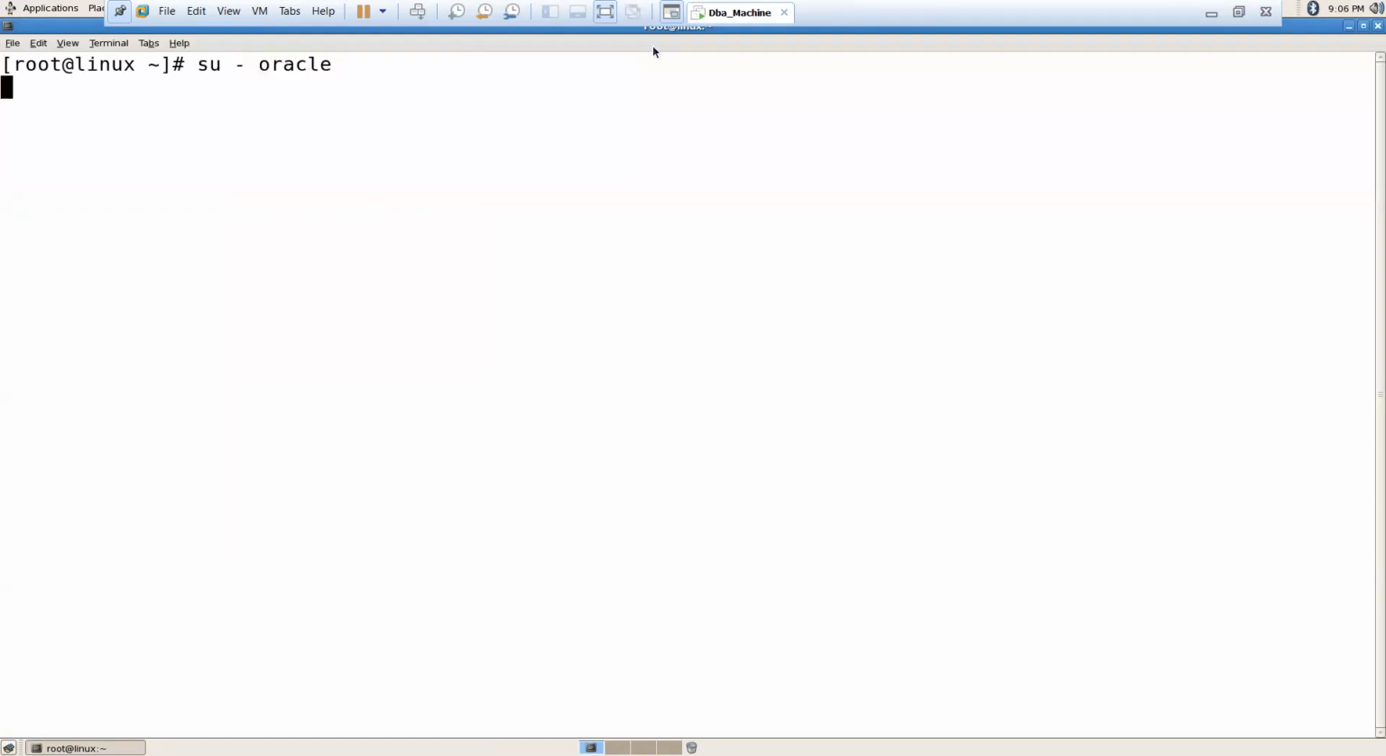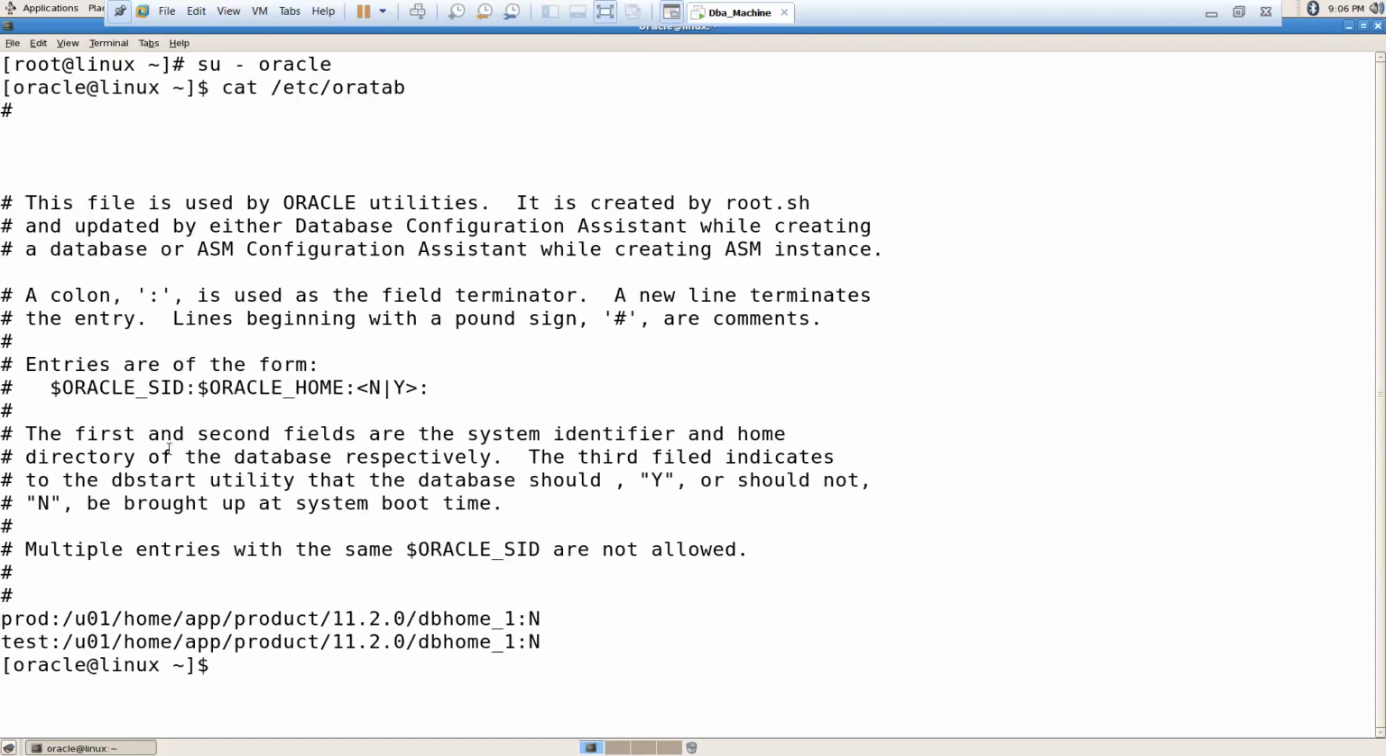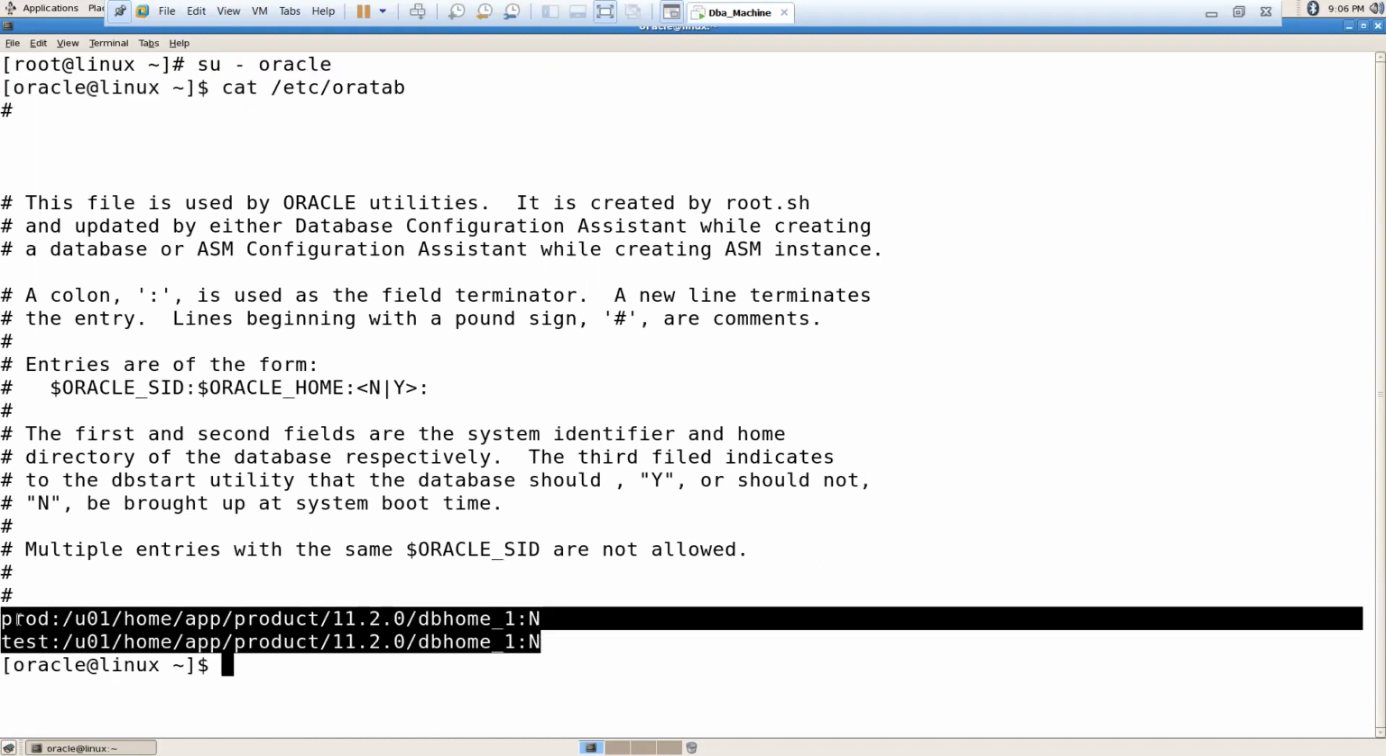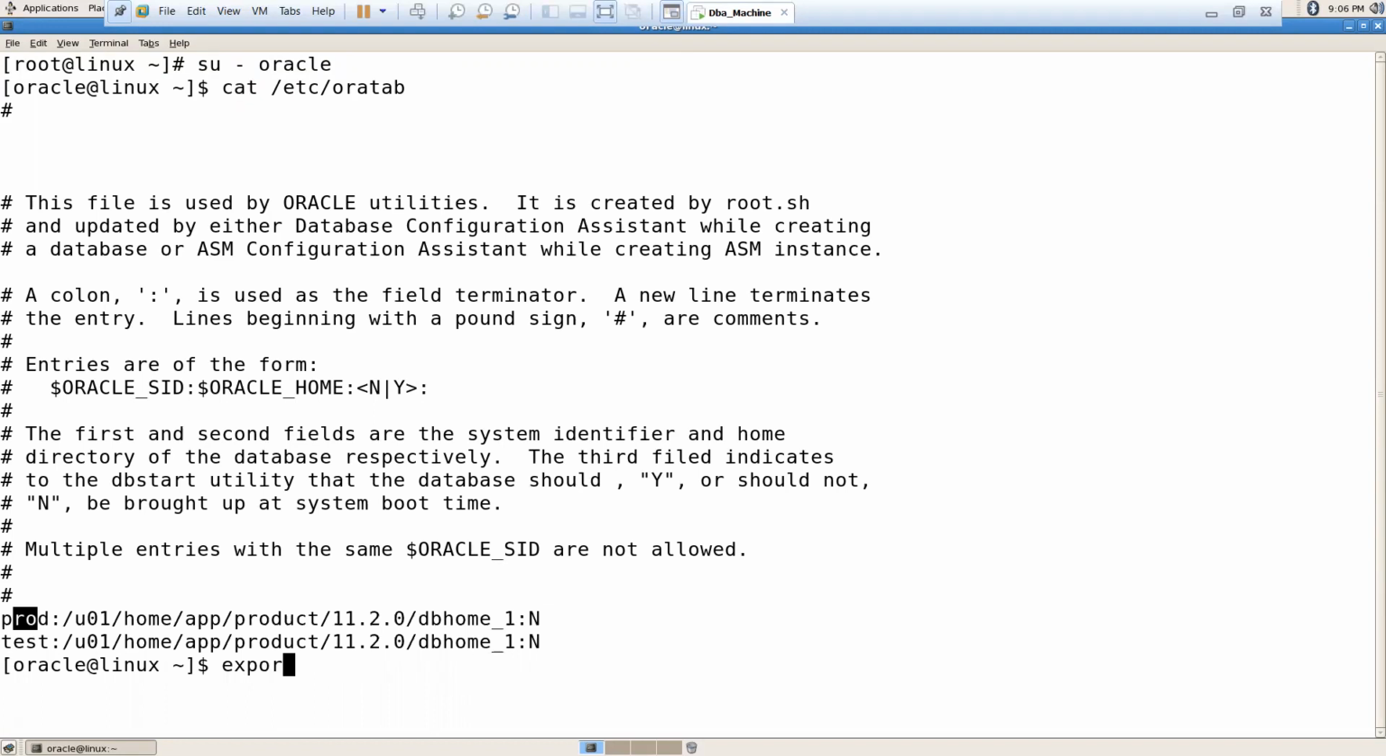Switch user Oracle. cat /etc/oratab to check how many databases I have. Okay, overall two databases I have. So I will always use the prod database, okay, for practical purpose. So I will be going to export this database.